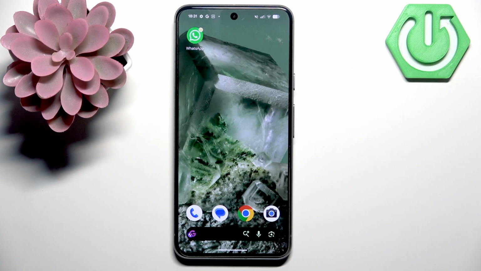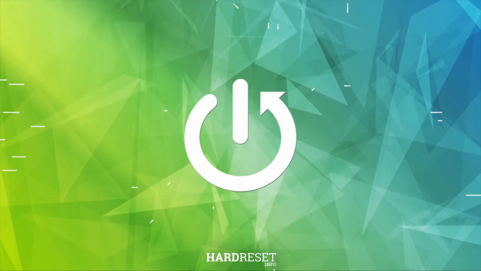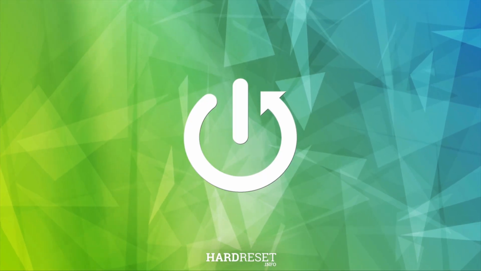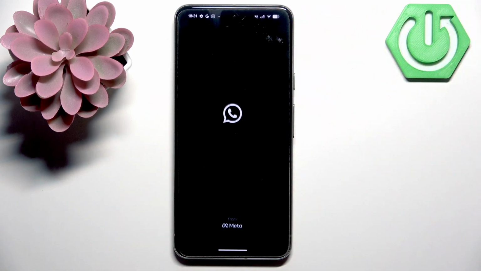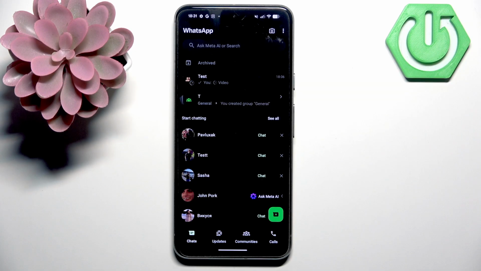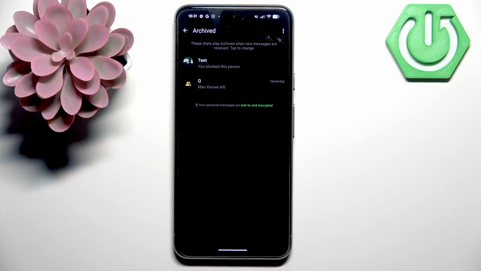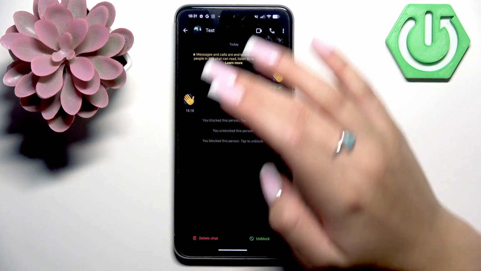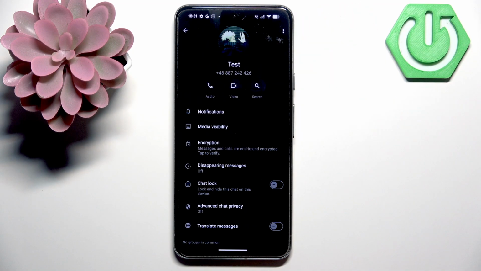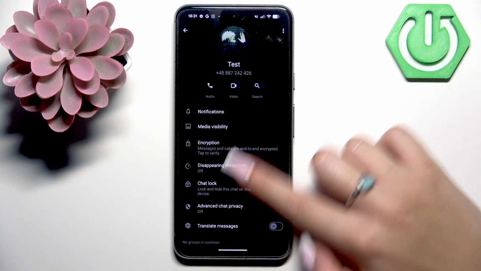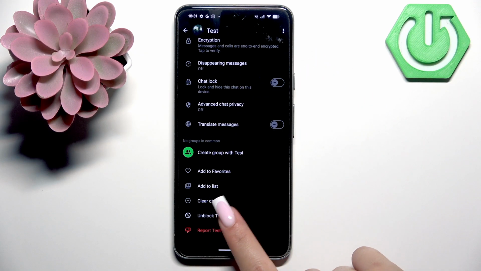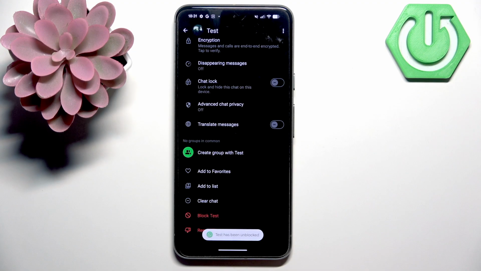In this video, I'll show you how to unblock a contact in WhatsApp. So let's open WhatsApp, and if you still have this conversation in your history, for example, it could be in the archived section, then let's open this chat and tap the contact's name at the top of your screen. Now let's scroll all the way to the bottom and press this button, unblock.